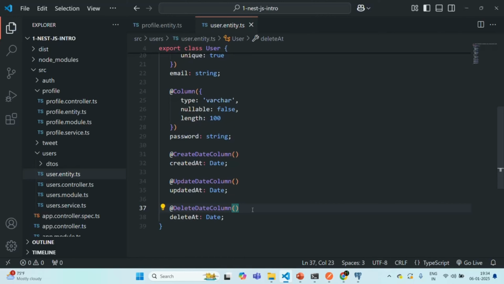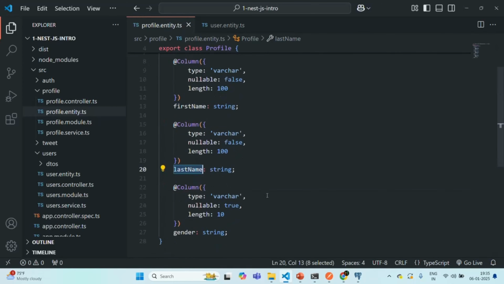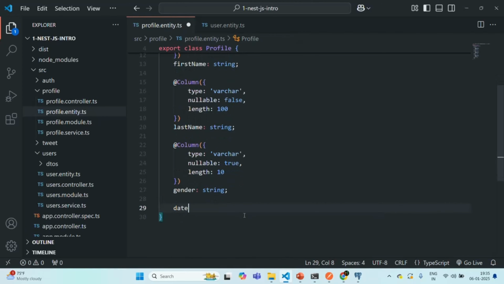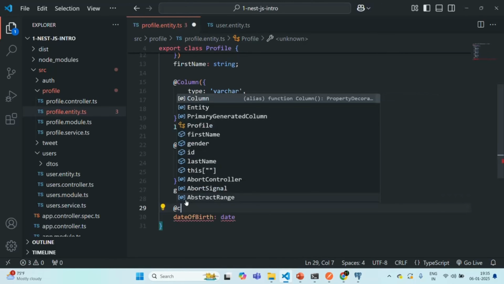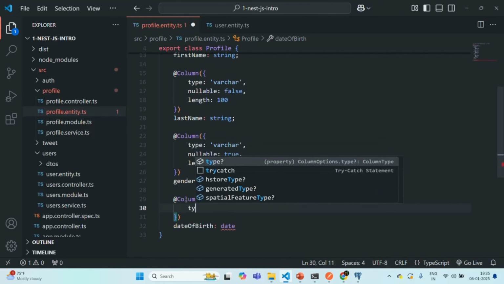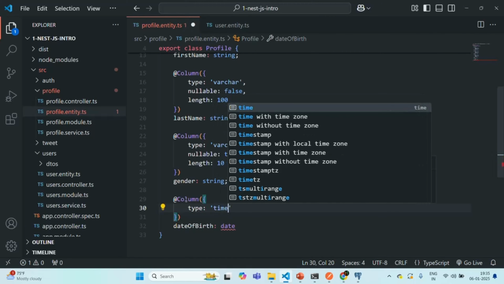All right, let's save the changes here. And now let's go to our profile entity. So for the profile, we want the first name of the user, the last name of the user, and the gender of the user. We are also going to specify a date of birth. It is going to be of type date, and let's specify a column option. And here the type is going to be timestamp. Basically, in this date of birth field, we are going to store a timestamp.